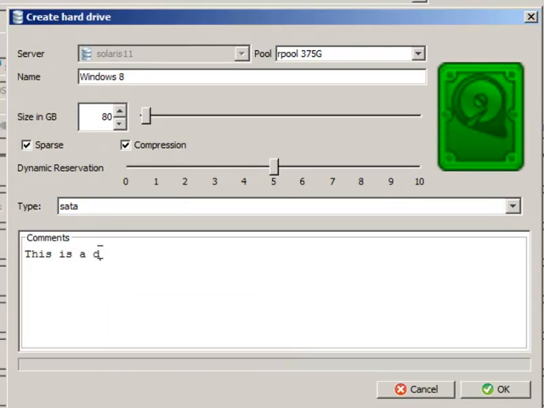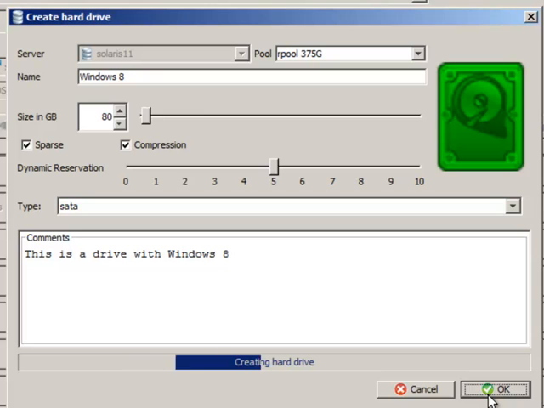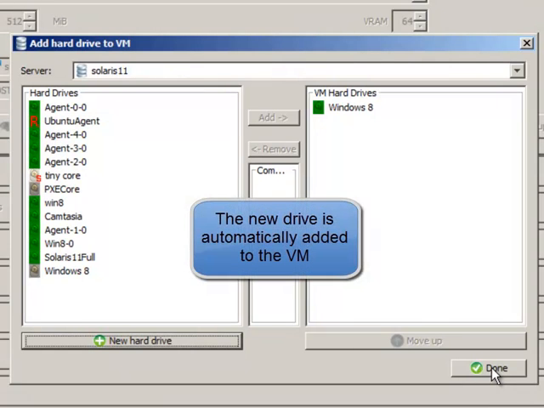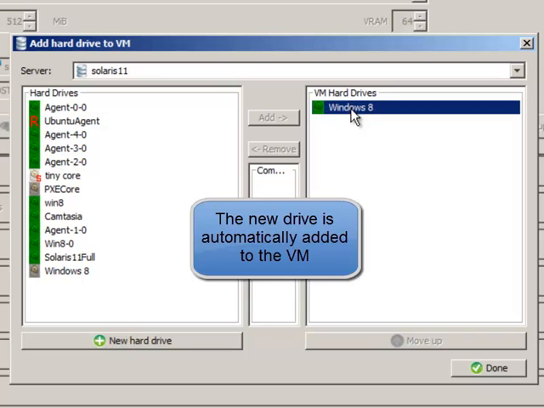You can optionally also add a comment to further help you identify this drive. Click OK to create the new virtual hard drive. The new virtual hard drive is automatically added to the virtual machine. Click Done to finish creating the VM.